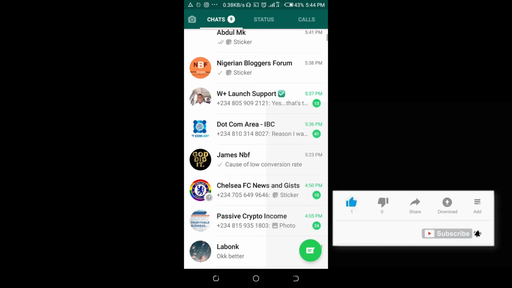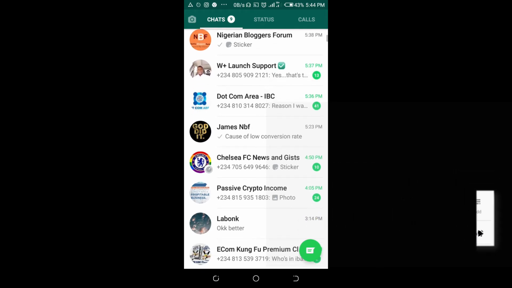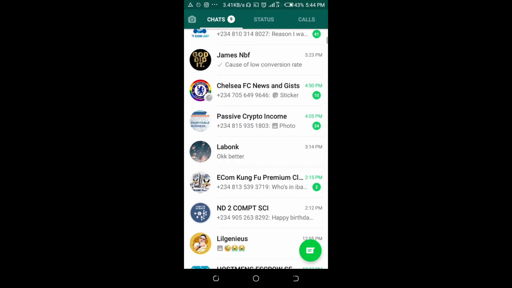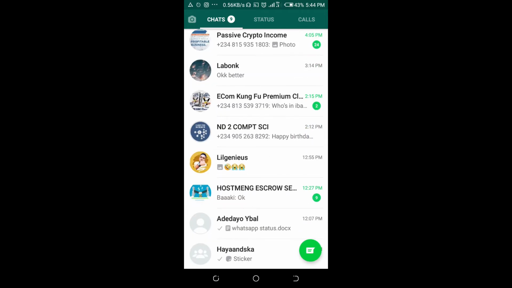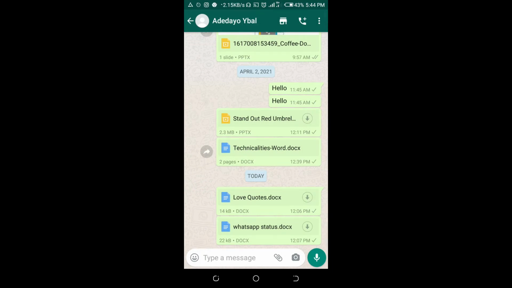The next thing for you to do is to go to the contact you want to send the PDF file to. So I'll be sending it to this contact right here. So when done, you can then click on this attachment button, which is the one right here.